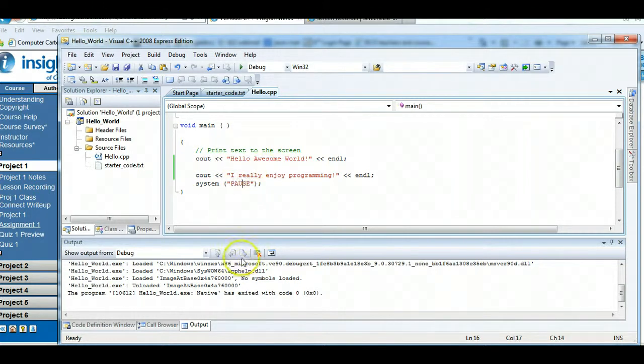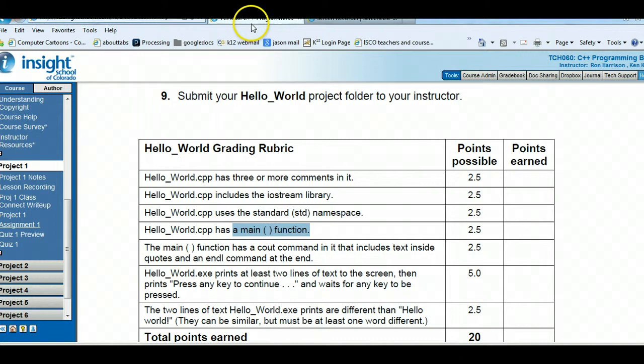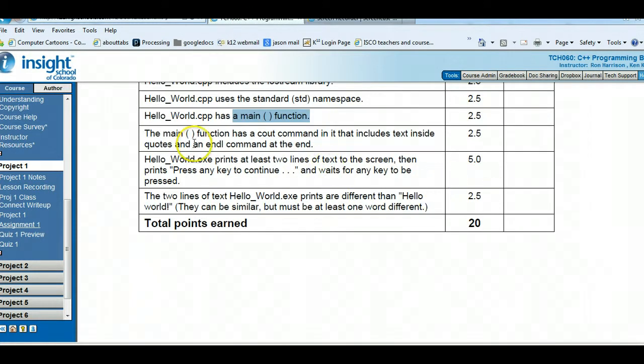And my program also prints this print line and this print line, so it prints 2 print lines, and it pauses. So let's go back to the rubric, and I see down here main function we have has a calc command, correct? Prints at least 2 lines of text on the screen, then says press any key. So it does all of that. So mine works exactly.